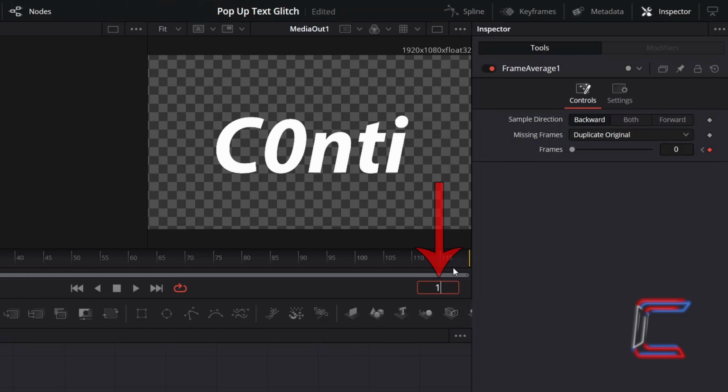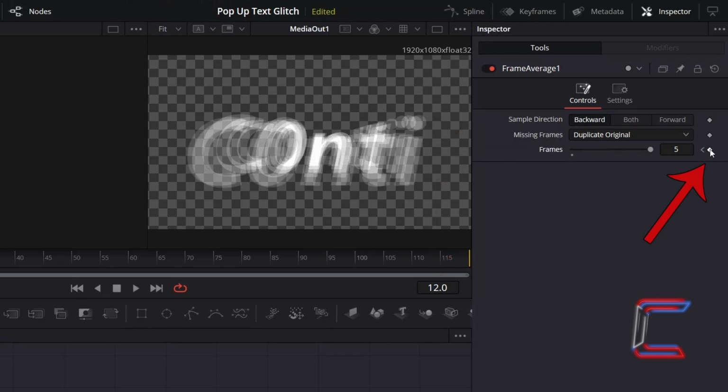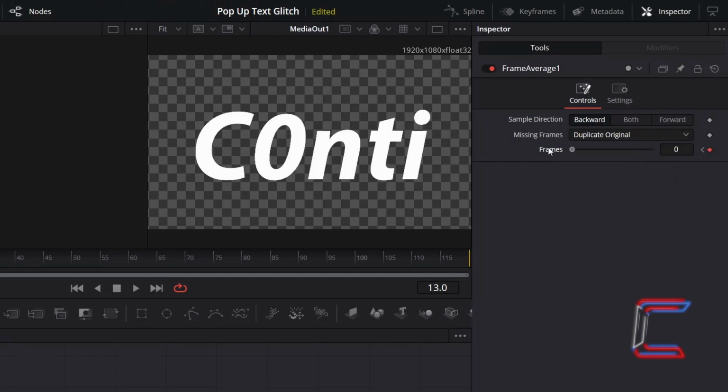Advance one frame forward, and now increment frames to the maximum value of 5, with sample direction set to backward and missing frames set to duplicate original, so that we can see blurred stills of the text in its previous form. I will advance forward to frame 12 and will reselect the keyframe diamond icon for frames underneath Inspector for frame average. And finally, I will go on to frame 13 where the final keyframe was applied to camera shake, and underneath Inspector and Controls, I will reduce frames to 0 to bring the blurred distortion effect to a halt.